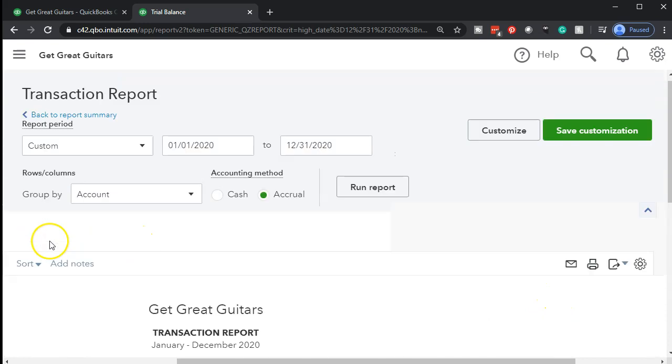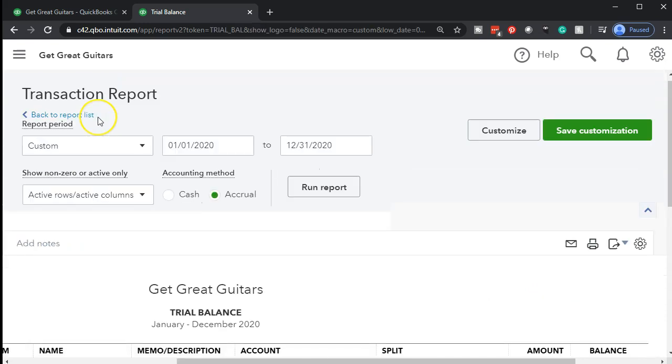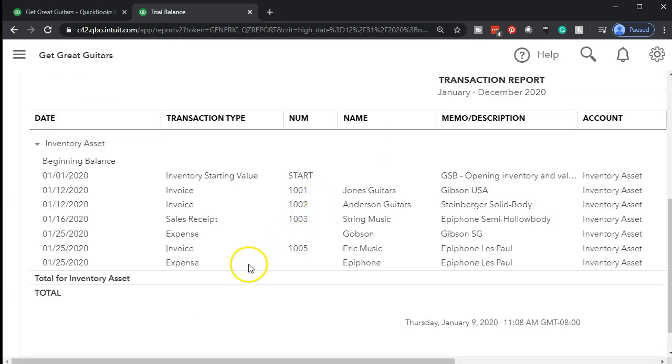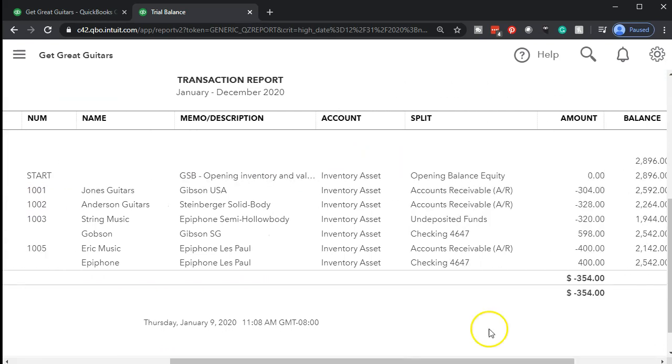Going back up top, going back to our trial balance, the trusty trial balance, we have inventory going down. It's an asset, so inventory is up top. It should be decreasing. So if we select the inventory account, we should once again see our invoice for Eric Music. There it is for the 400.